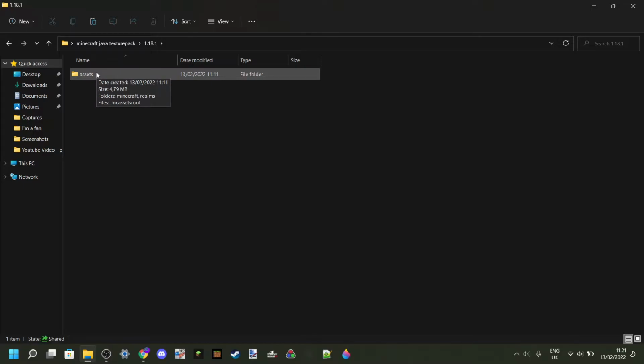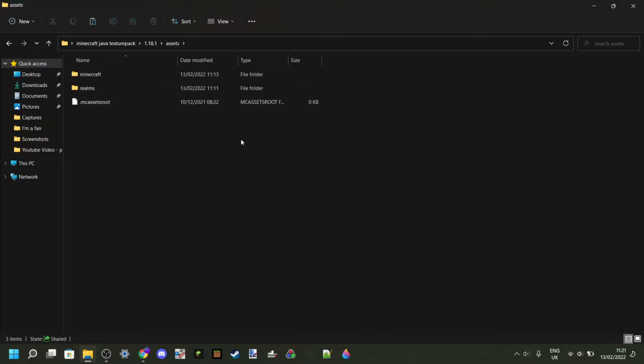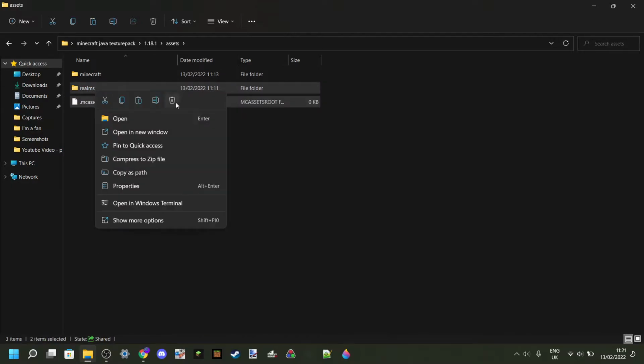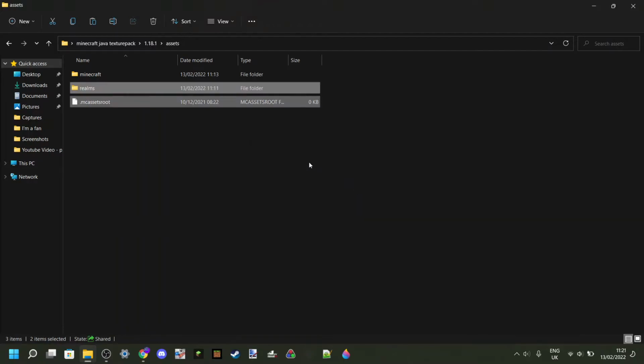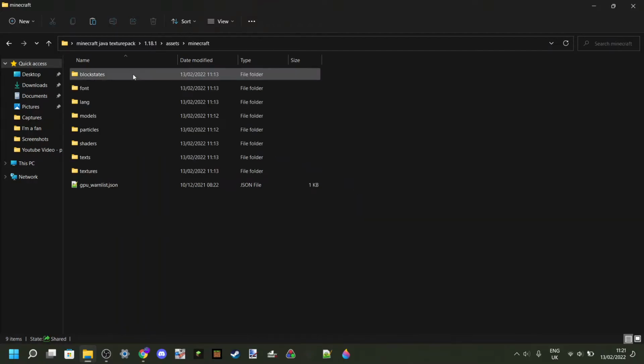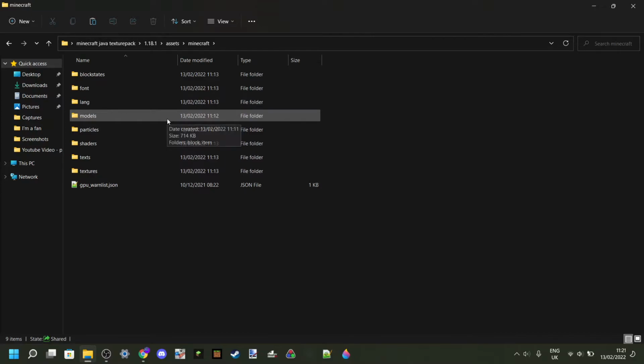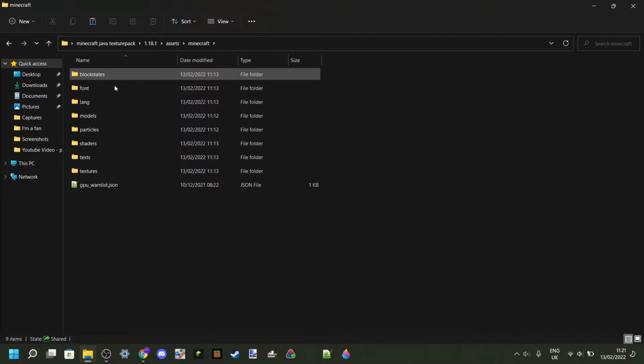Anyways, in here you have the assets folder. Then in the assets folder, we have some more folders. You can delete the realms and the .mc assets root file. They're not important right now. Anyways, when you head into the Minecraft folder, there's a few things here. Block states, font, lang, models, particles, shaders, texts, and textures. And these are all things in Minecraft, and these are actually all things that you can change.